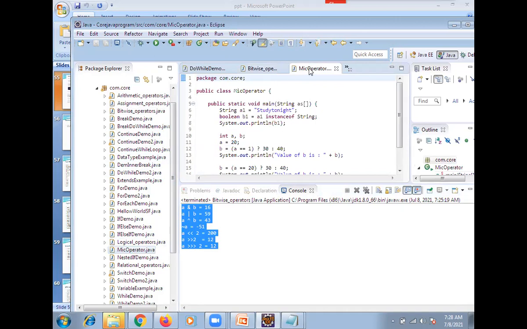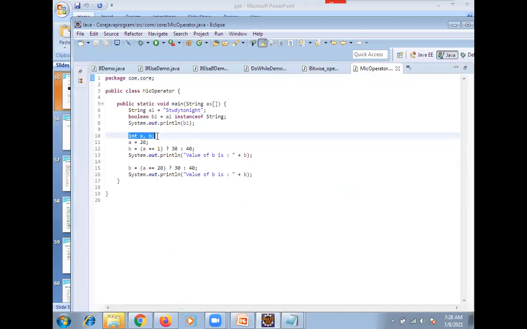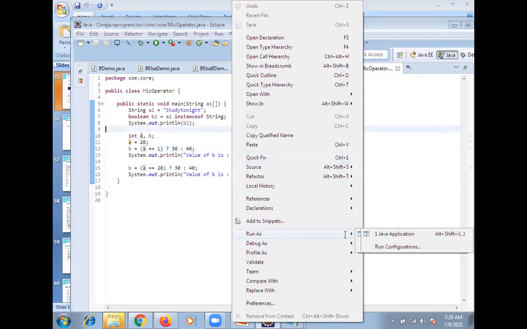This is MIC operations. You can see. Now A, B defined. B expression we are defining. A equal to, see, you can see what we are assigning. B control Z. This is one statement. B double equal to A equal to 1. See, if it is satisfied, then what will print? 30 will print. If it is not satisfied, 40 will print. You can see that.